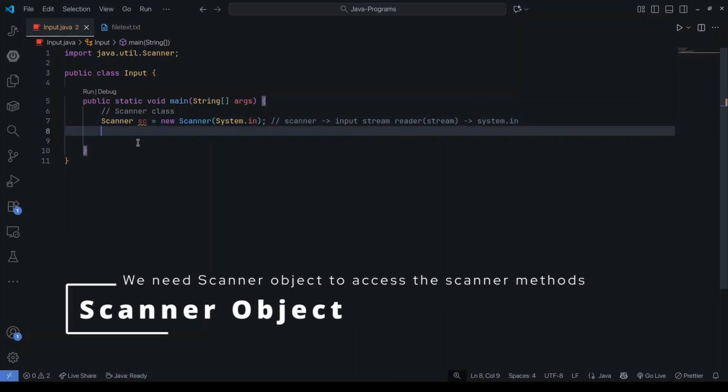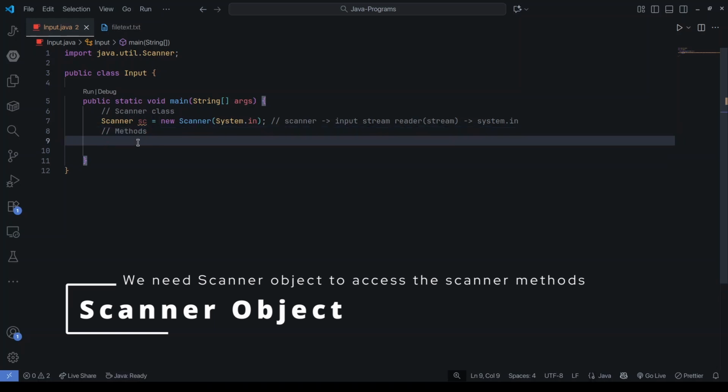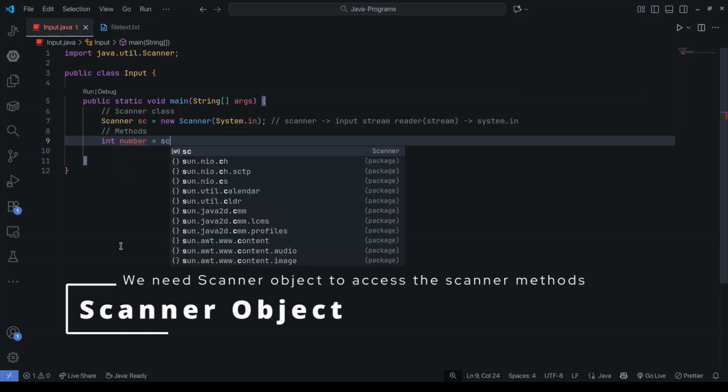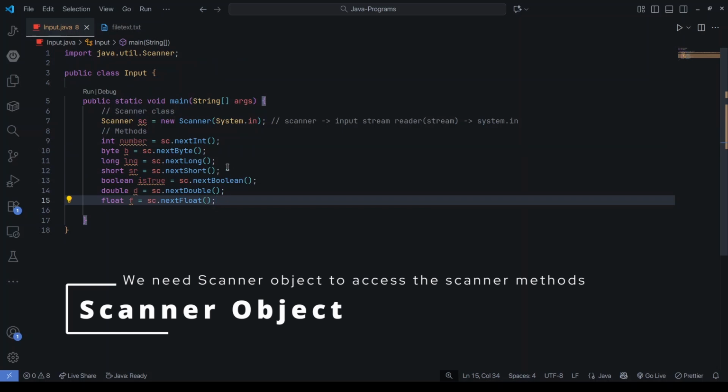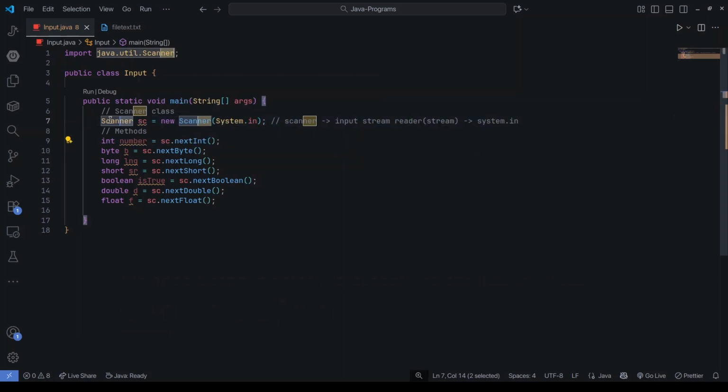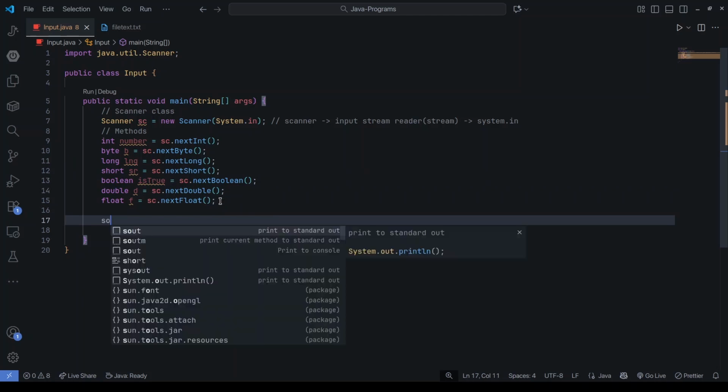Some of the various methods that you can use to take inputs of various data types are as follows. For example, you want to take an integer, maybe you call it a number like that. You can use sc.nextInt. These are the other methods. For byte, you use nextByte. Remember, sc is my object and I'm using dot notation to access some of the methods in that object which we created from the Scanner class here. For long, it's nextLong, short, nextShort, boolean, nextBoolean, double, nextDouble, float, nextFloat. Then you can print them out.